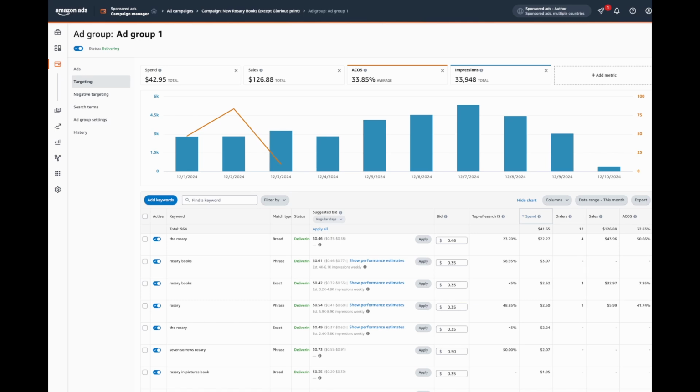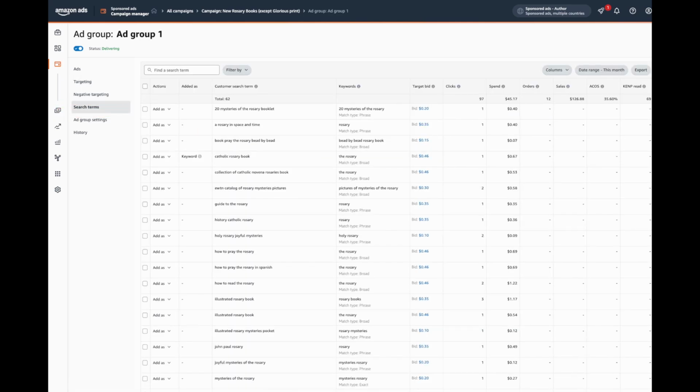If it has low sales but a lot of money spent, I like to leave it on but turn the bid amount down, because that means this keyword is working. I'm just bidding too much for it. Sorry, there's one more thing. You want to do search terms. Check these like once a week, and do the same thing.